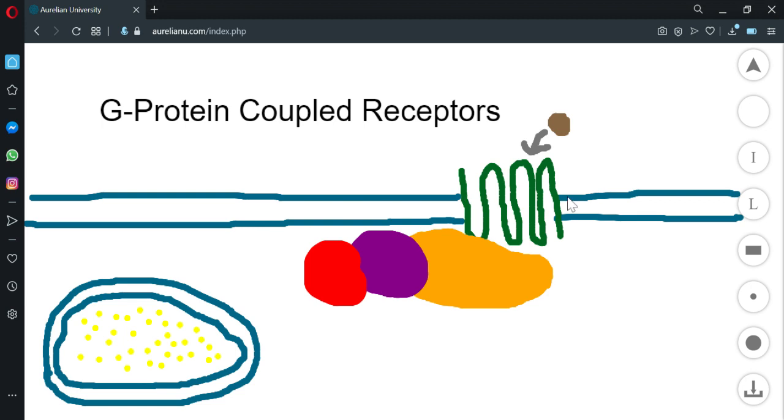Now, this is not a channel, so when you get its ligand, so say this is acetylcholine, and it binds to this, it's not actually going to go through. It's going to stay on the outside, but it's going to have an effect on something that this receptor does bind to, which is the G protein. That's why we call it a G protein coupled receptor.